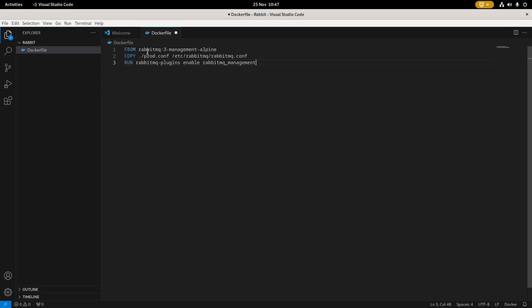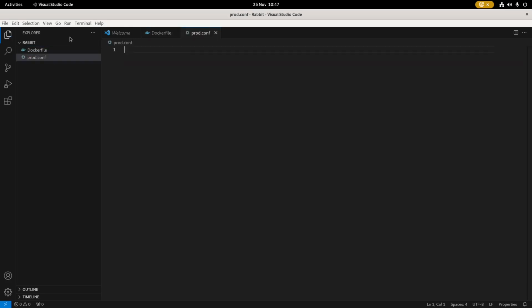It takes a RabbitMQ image. It copies the production config file, which we're going to make in a second, and puts it in a folder inside RabbitMQ. And then it just runs it. So let's make that prod.conf file now.